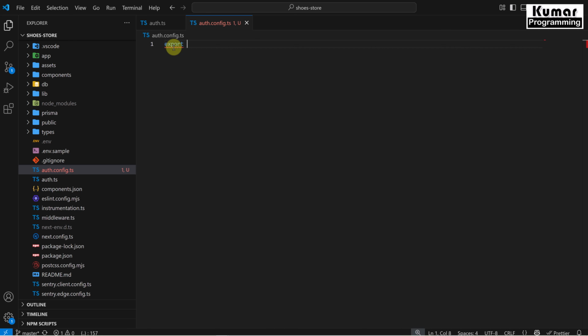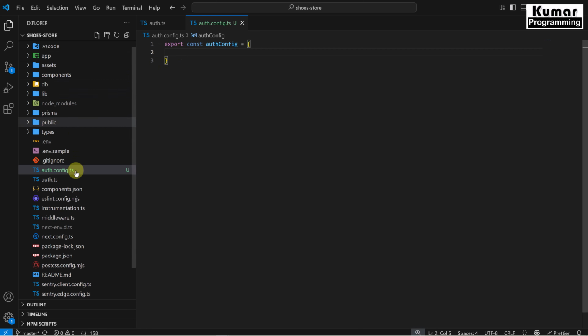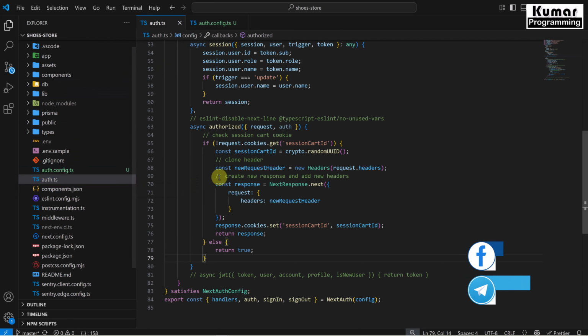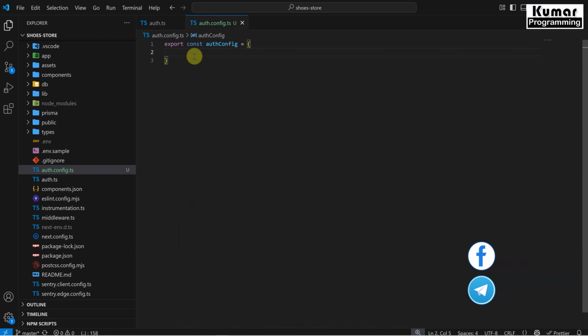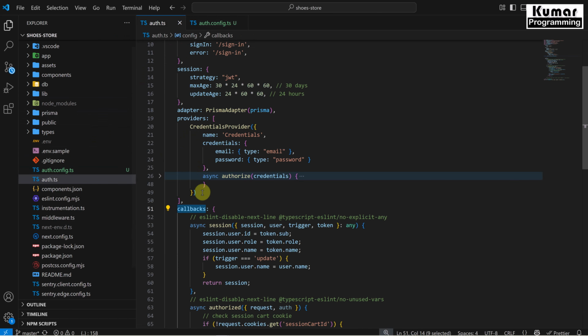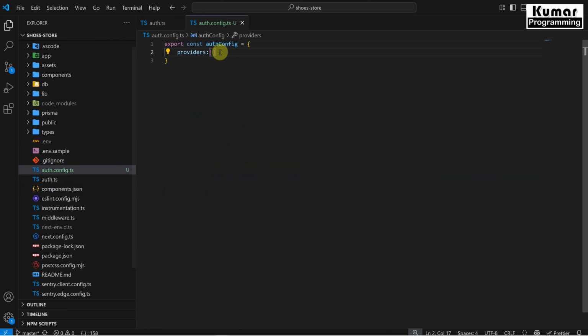So here: export const authConfig equal to, and here we are going to pass the providers. If you see inside our auth.ts file, we have our callbacks and we have providers, so we must have both providers and callbacks here. We just pass a blank value for providers, since we already have our provider defined inside the auth.ts file. So we don't have to write anything here, just pass a blank value.